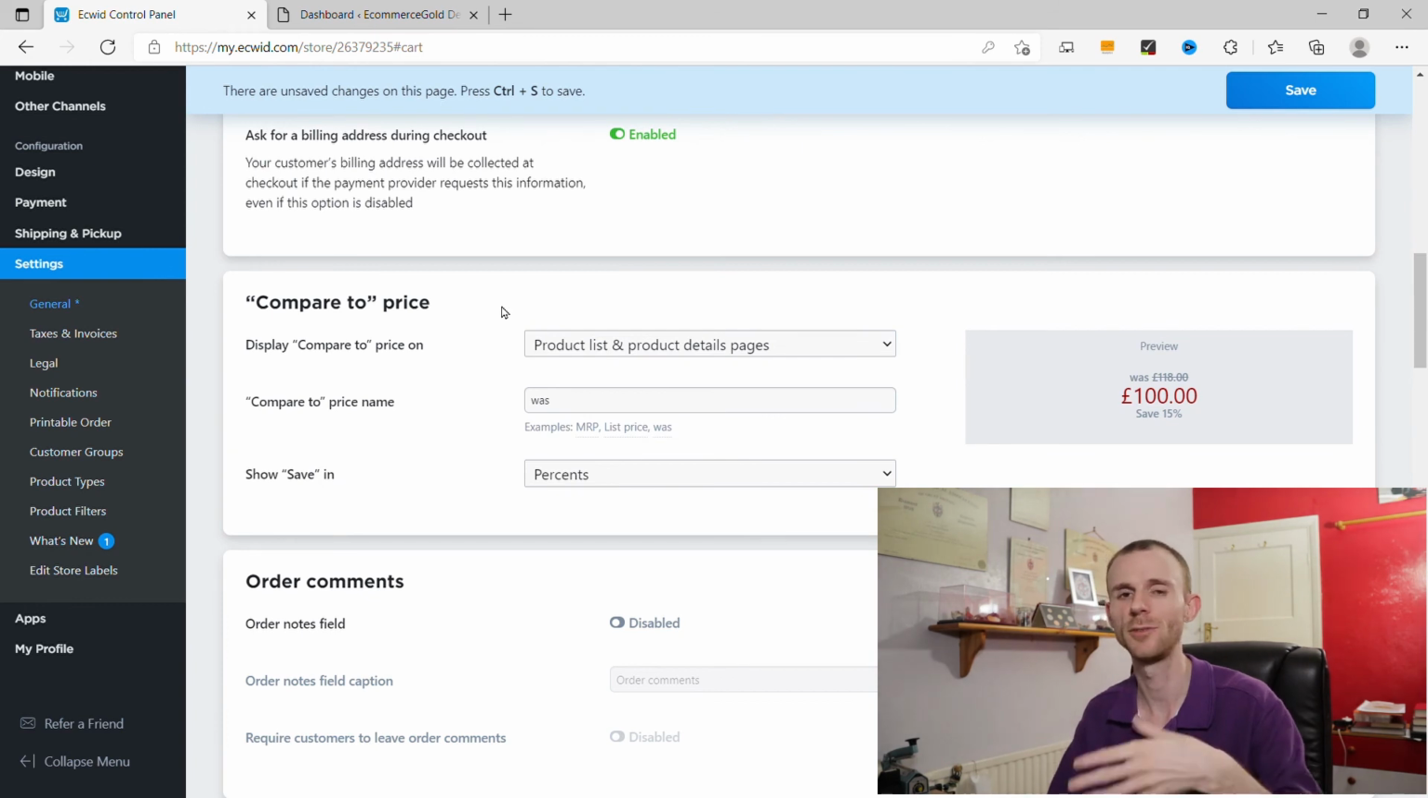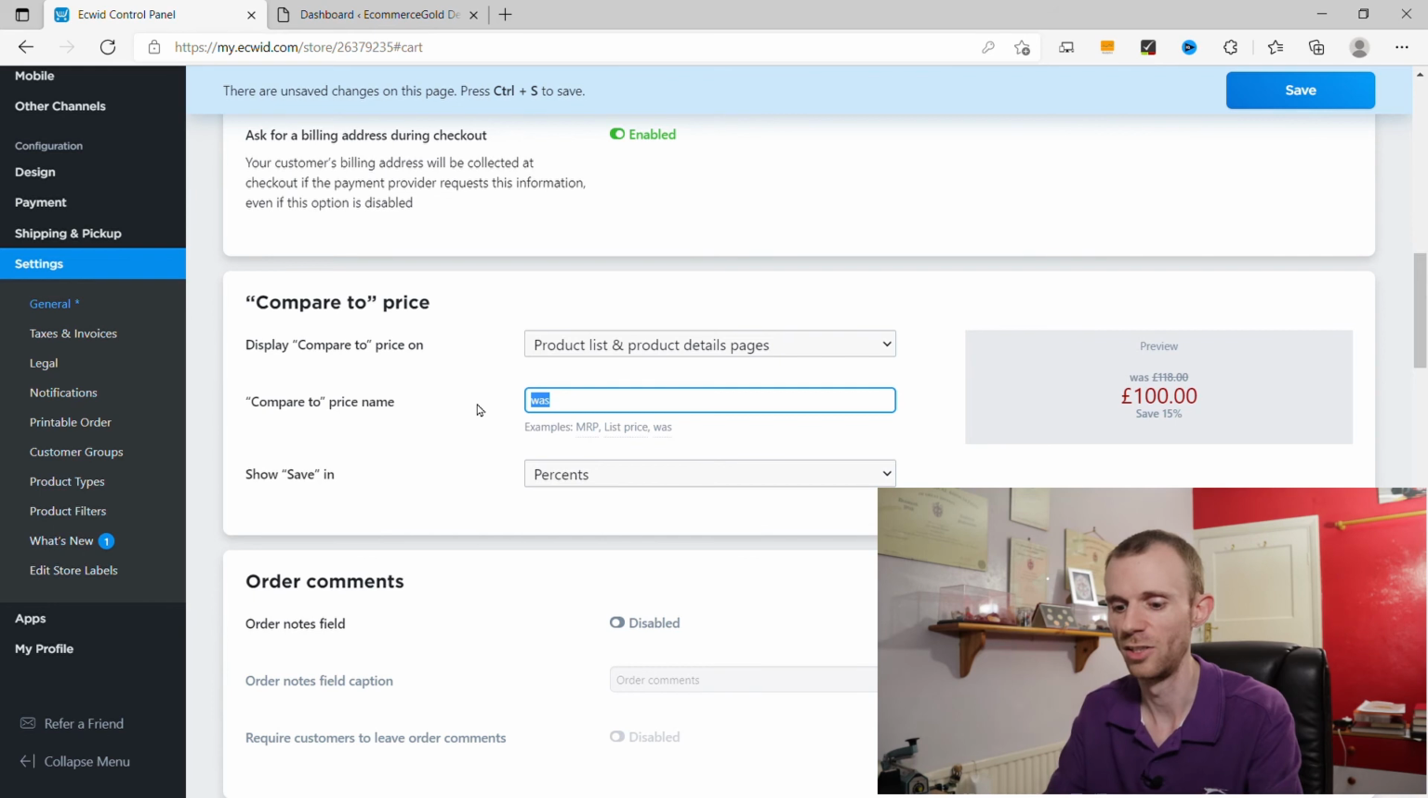This is basically if you're doing a sale kind of thing in your store. So you can choose to display where you want these options to appear, and then you can choose what you want basically the compare to price to say. So you can see this was, so you could change that to before if you want to, and as you can see it changes there.